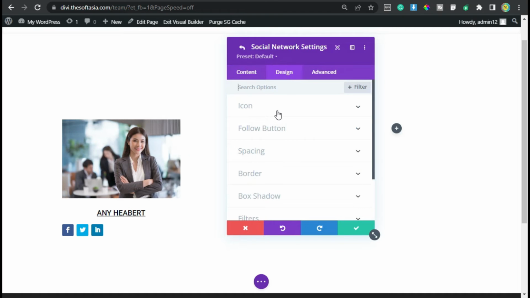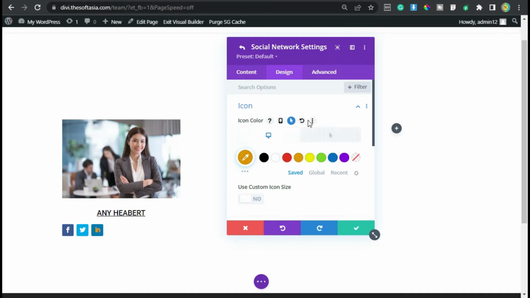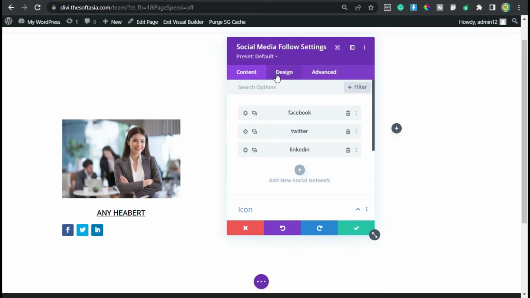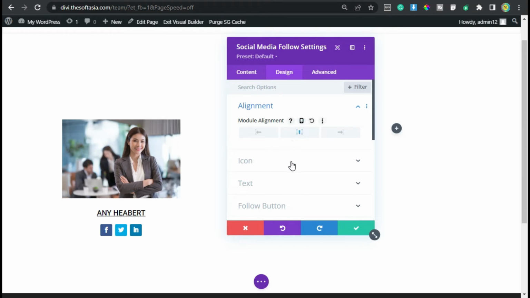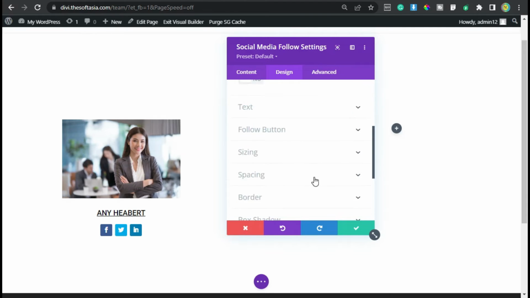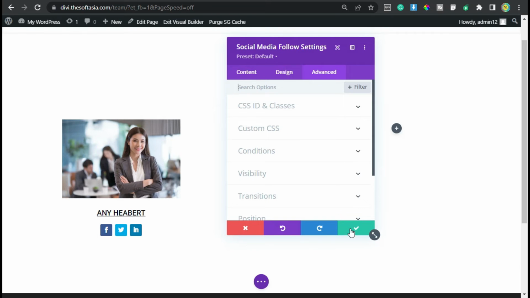Now I will go to design. Here in icon you can change the icon color like that, but I will leave them. Just I will click on the tick button. Now I will go to design. In alignment I will make it center aligned. Here you can change all three icons color, like icon color of Facebook, Twitter and LinkedIn. You can make it dark black or any other color that you want, but I will leave them as default. You can add animation, and here in CSS you can add your custom styles, but I will not add custom styles, so I will click on the tick button.